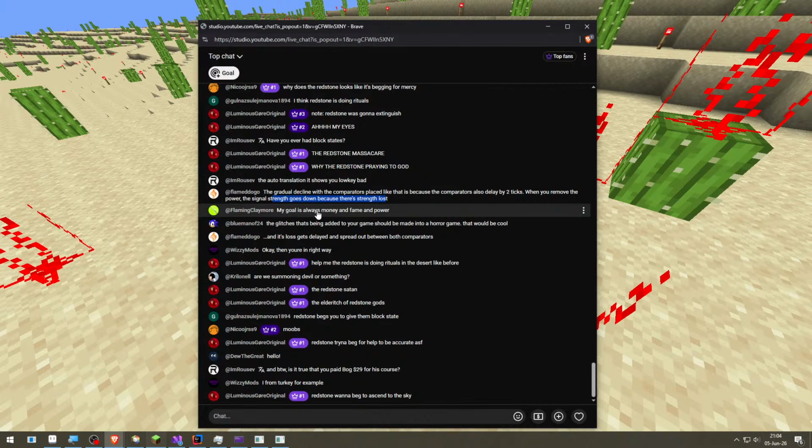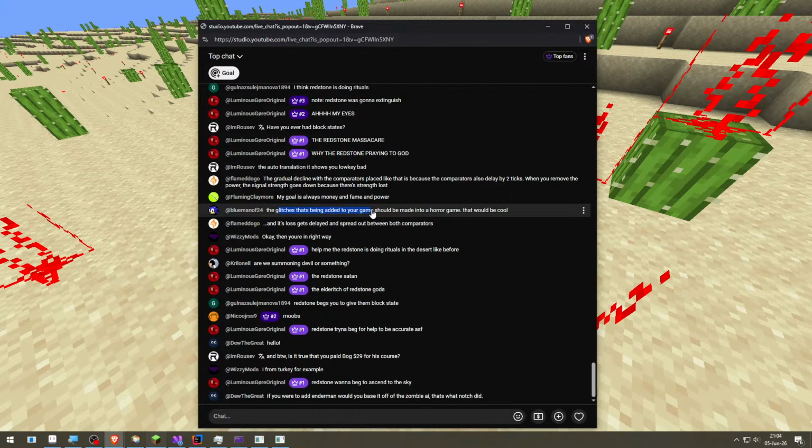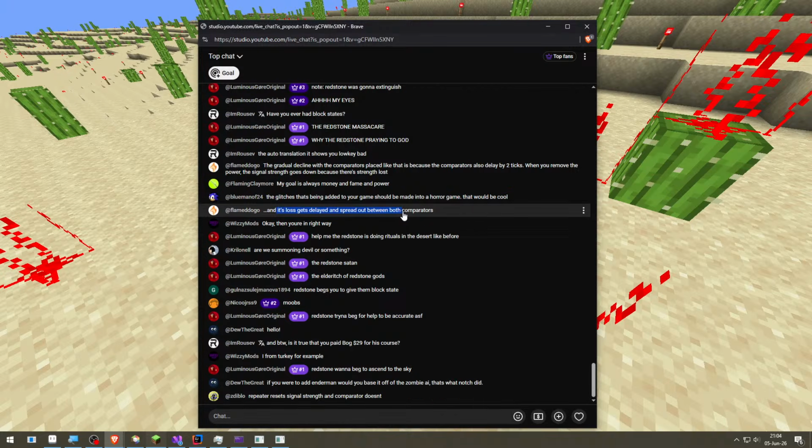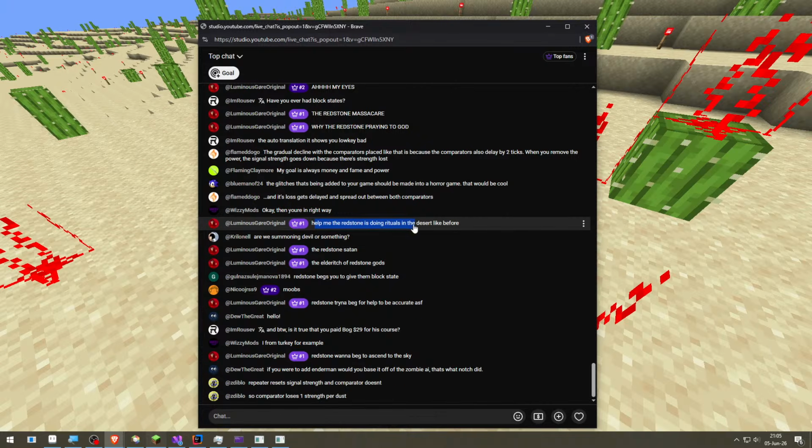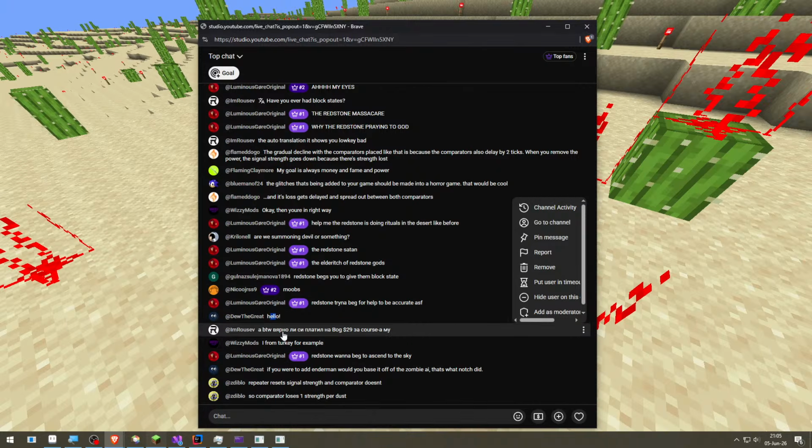My goal is also money and fame and power. You go, Maskeli. Go get the back. The glitches that are being added to your game should be made into a horror game. That would be cool. Between both comparators. Okay, then you're in the right way. Come on, man. Hello.